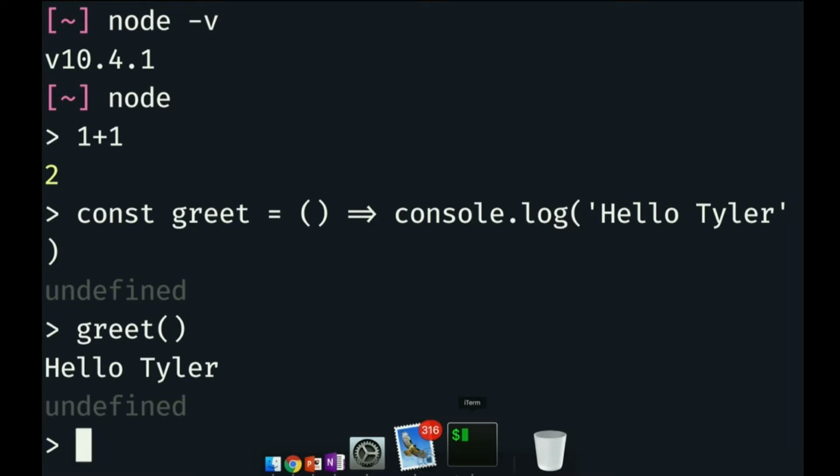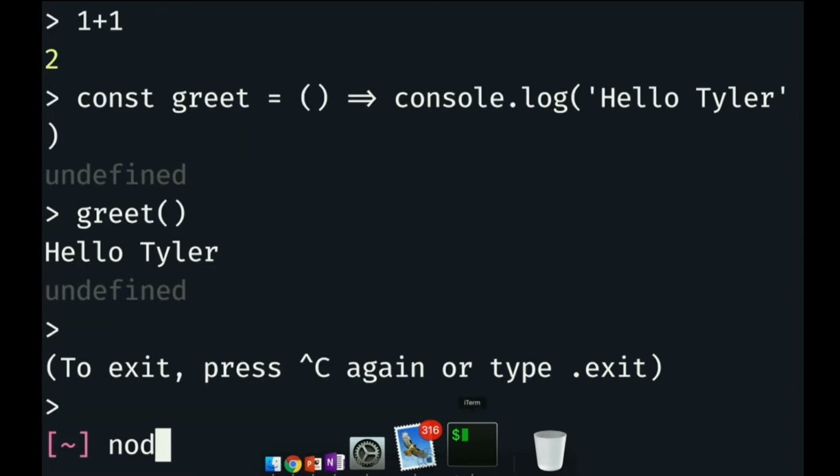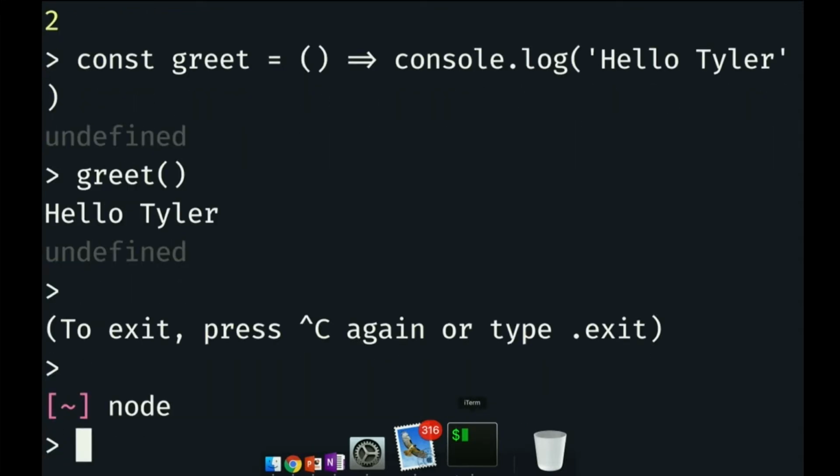That's cool to do until we restart our computer, or we restart the node REPL mode, and we come back into it, and we say greet. What's going to happen, do you think?